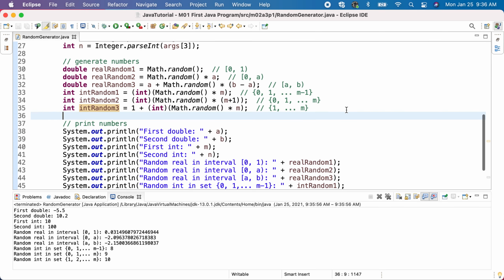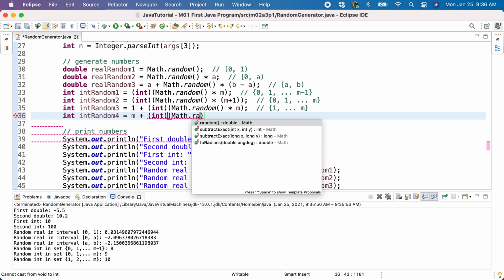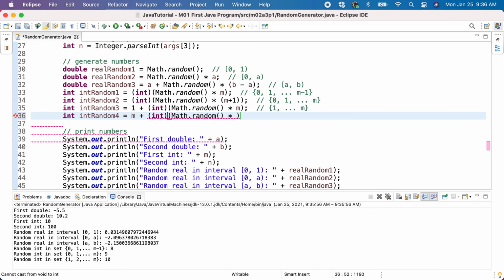Now, the most complicated one is when we want an int between m and n, including m and n. And you will see why this is the most complicated formula that you need to know. So first of all, you want to start with m, so we need to add m to whatever random number we compute, and we want an int. And now we'll need to generate a random between 0 and 1, and multiply with how many numbers we have.